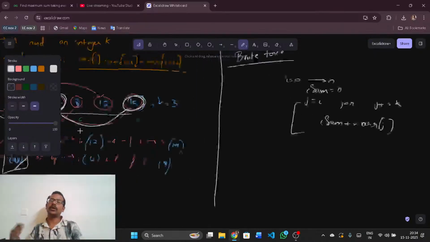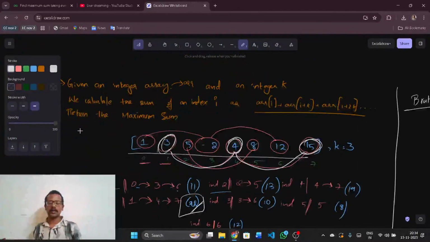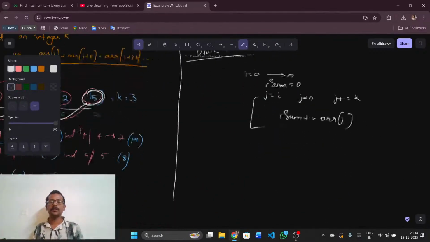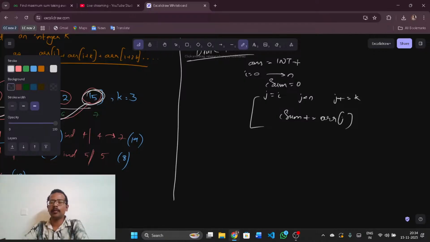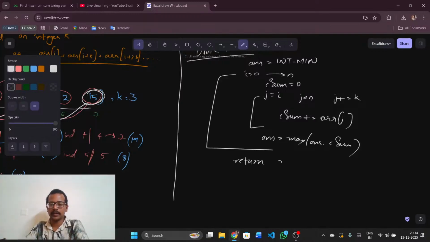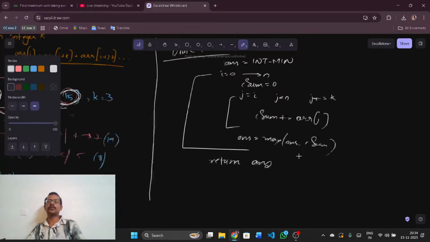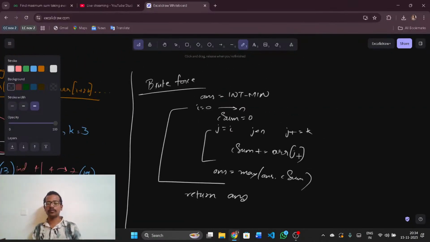It will go to the end, right? Until it goes out of bounds, it will get the sum, right? So current sum plus equals array of j, and the answer will be int minimum, right? And answer will be updated. Answer is equal to max of answer comma current sum, right? So at the last we'll be returning the answer. So this is just a brute force approach.